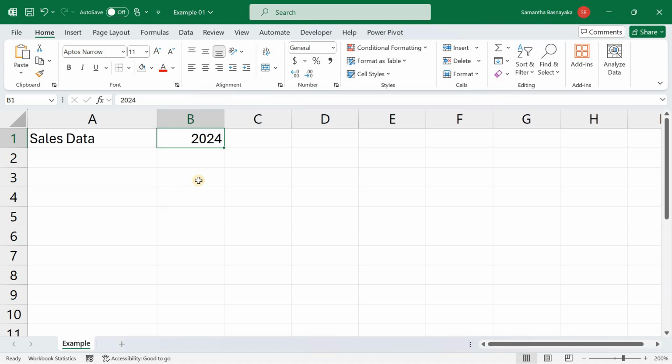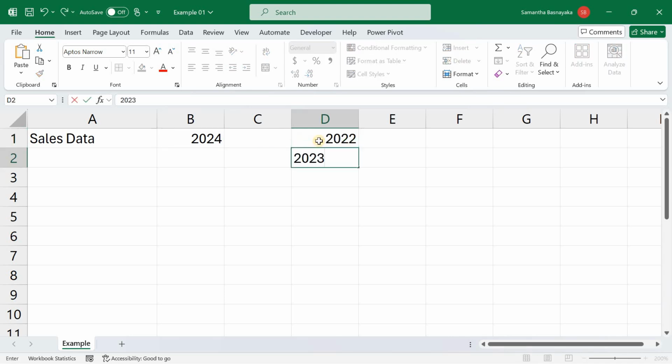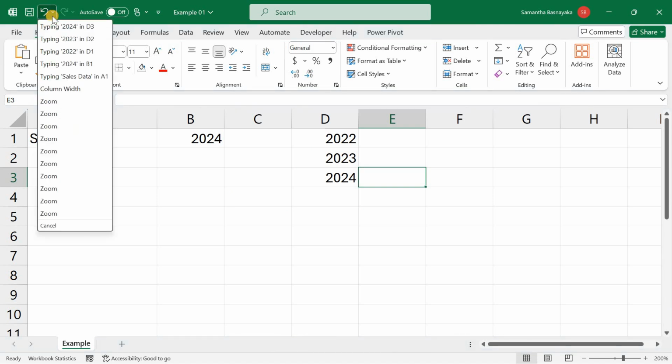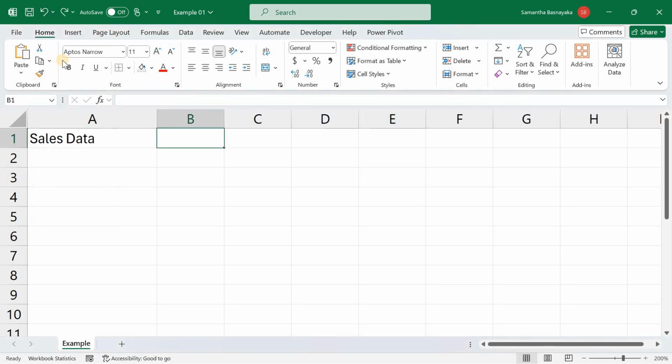If you need to undo or redo multiple actions, Excel can handle that as well. I'll enter data in cells D1 to D3. Click the drop-down arrow next to the Undo button on the Quick Access toolbar to see a list of recent actions. Select the actions you want to undo from the list. You can undo multiple actions at once. Repeat the process with the Redo button to reapply multiple actions.